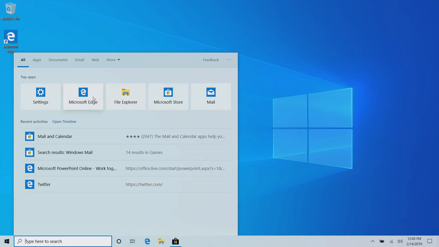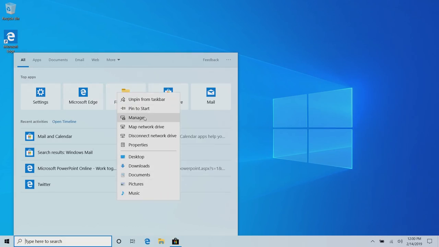You can't move them around or anything, but you can right click on them to get access to their context menus and stuff. So you can have new window, new private window, and all those other normal stuff there as well.